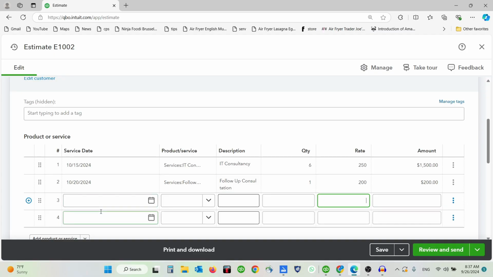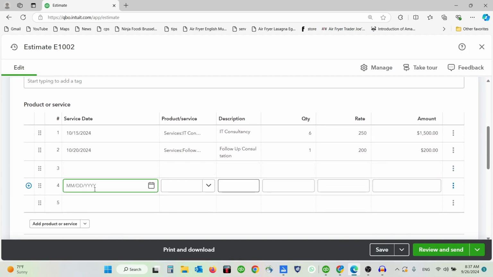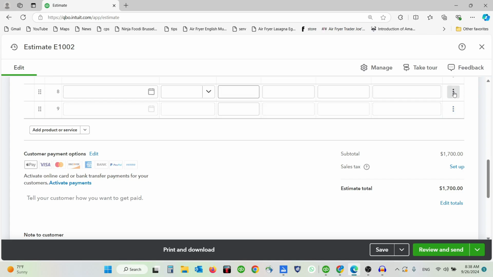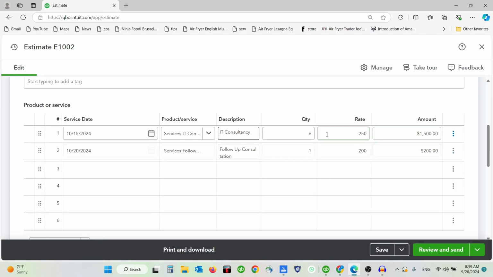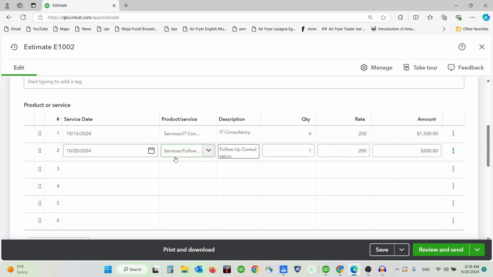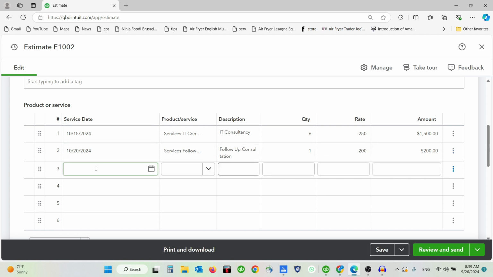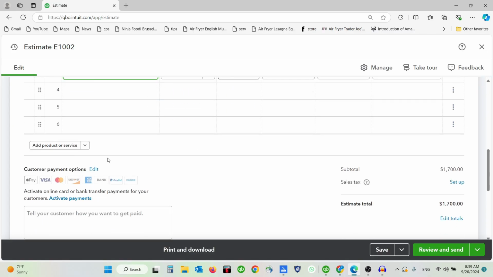You can continue to add more and more line items as well. You can also add a subtotal after the number of lines of services you have added. Let's say I want to mention here the subtotal of these two rows. I'll go to add product or service and I'll click add subtotal. Now it has added a subtotal.